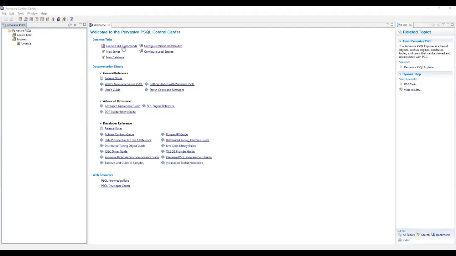So the first step is to have your PCC, which is where you will restore your Pastel backup onto the control center. So it's similar to SSMS on the Palladium side. So the first step is to go to Tools and then go to ODBC Administrator.